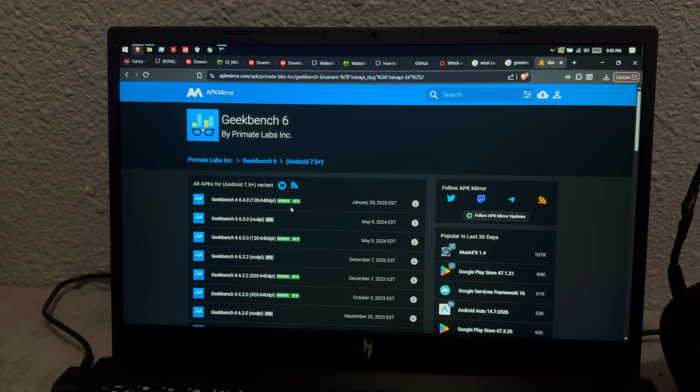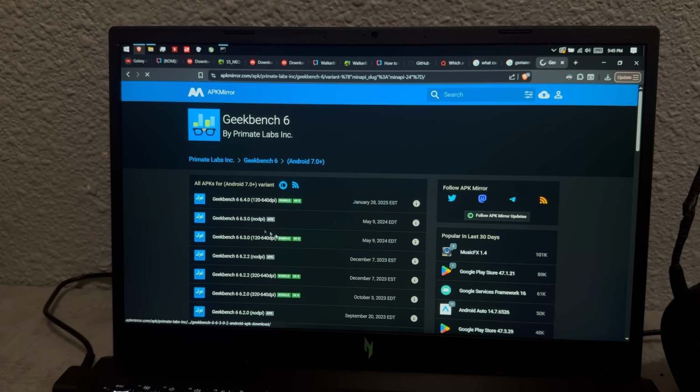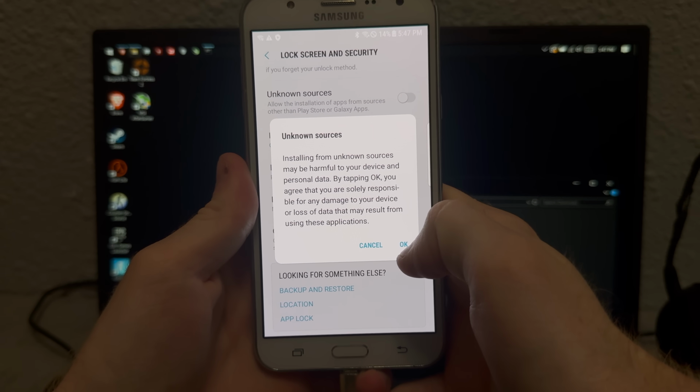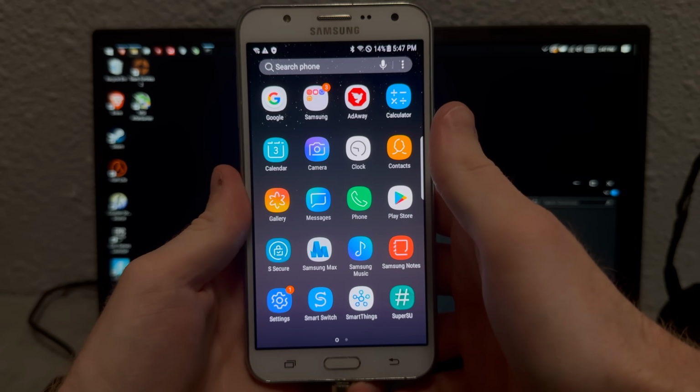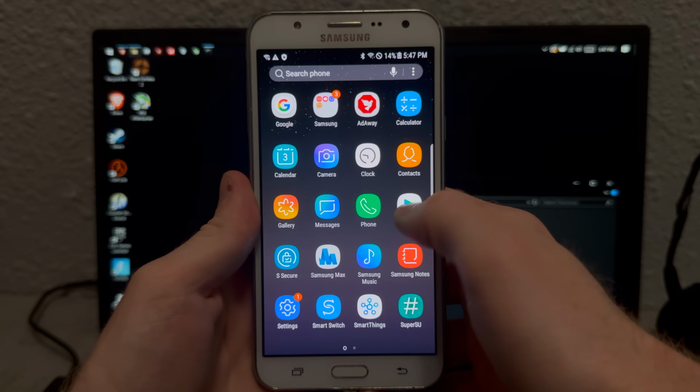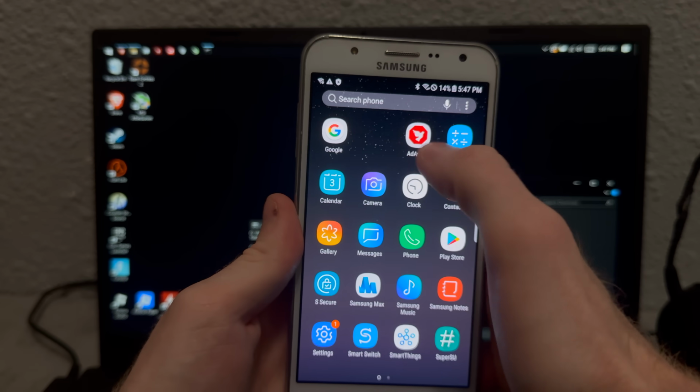Oh, and before we go, let's throw Geekbench on this thing and see how well it fares. Kind of annoying how I have to allow unknown sources every single time I want to do this. I actually heard Google's trying to lock down Android by blocking that completely from unknown developers. Who do they think they are?